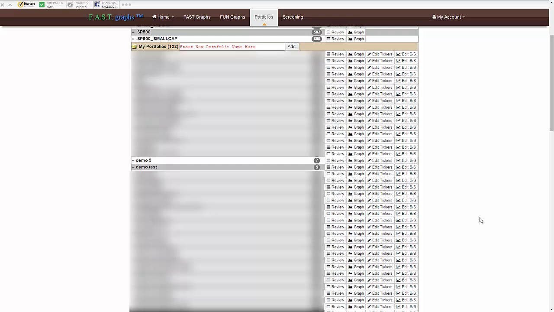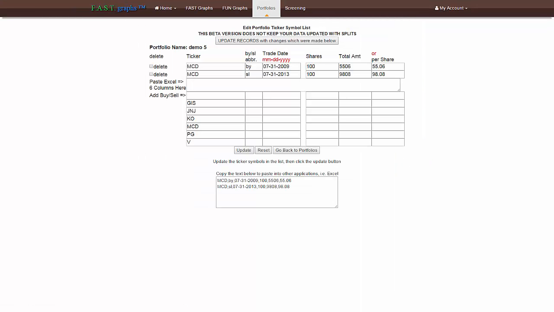Finally, the last button stands for Edit by Sale, which allows the user to put buy or sell dots directly onto the FastGraphs. This important feature allows you to keep track of the buy, sell, or hold decisions you have made in your portfolio. Perhaps the best feature of the portfolio function of the FastGraphs research tool is the ability to manage your own portfolio with more transparency and perhaps clarity than ever before.